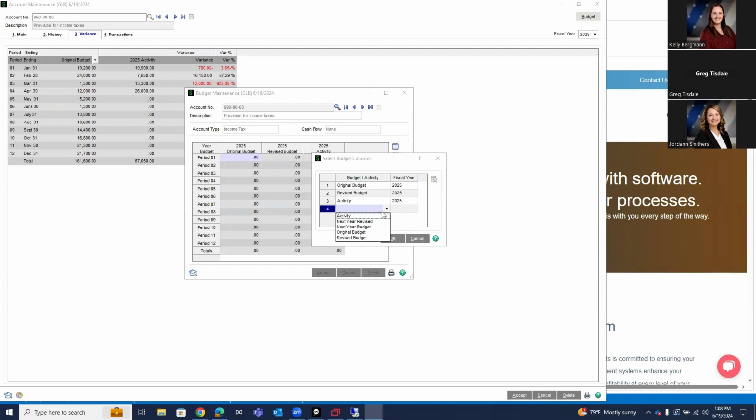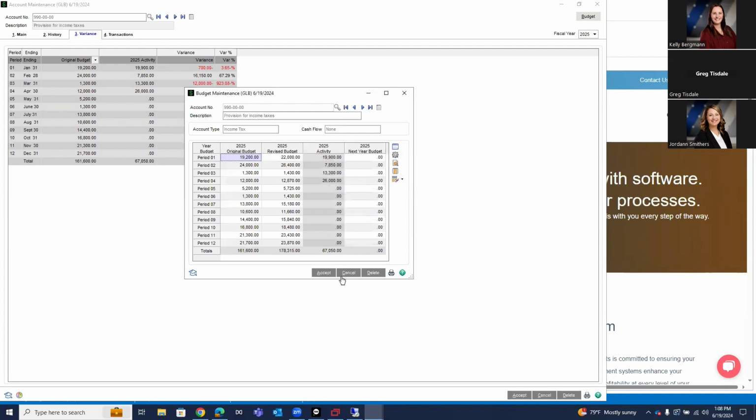So if I want to add, let's see, next year budget for 2025, sorry. And so as you can see, I have no budget for next year, 2025, but I can add the column and then I can create the budget here. So when I'm working here, I'm literally just working on obviously the one GL account.